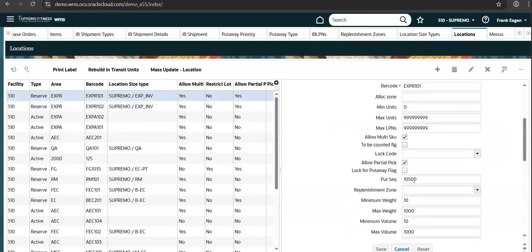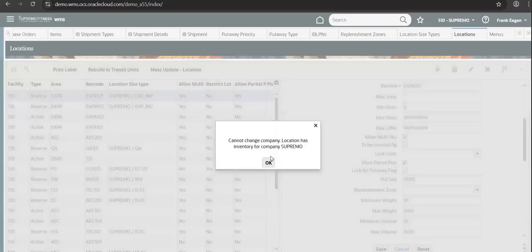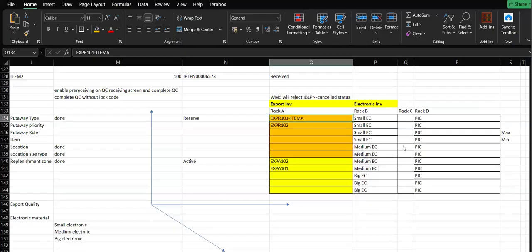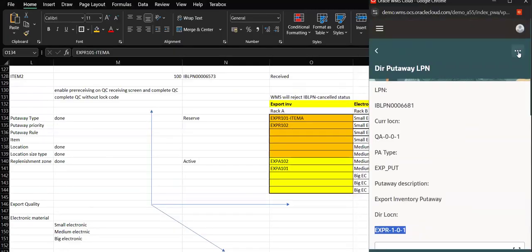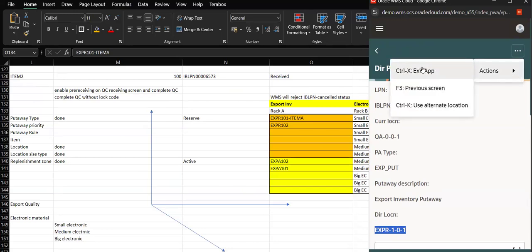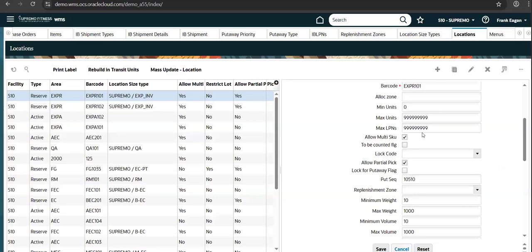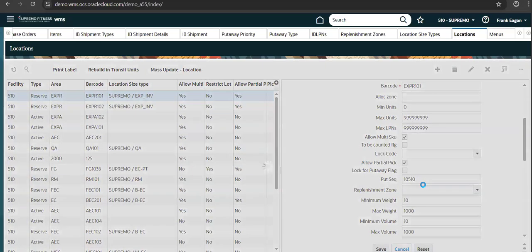You see this location put away? Sequence. Let me configure it like maybe 10. I'm changing a put away. Cannot change a put away location size of inventory as we are already in the transaction, so that's why it cannot be changed. I'll go back so that that location will be free. Now that location is free, we can change the put away sequence.